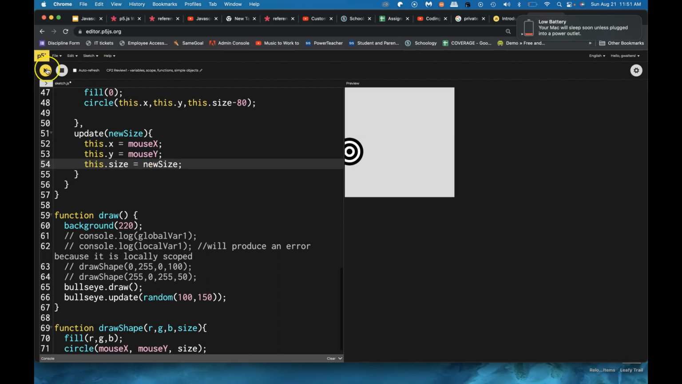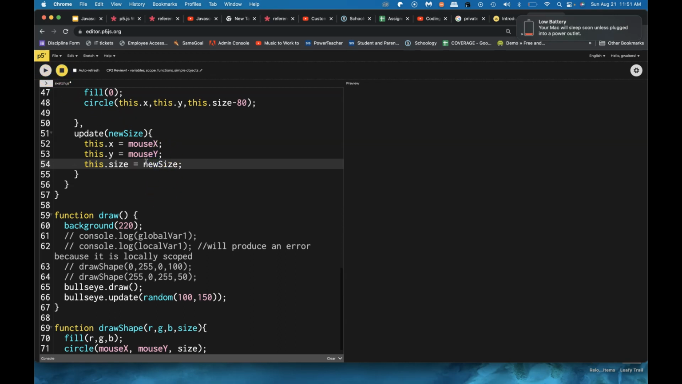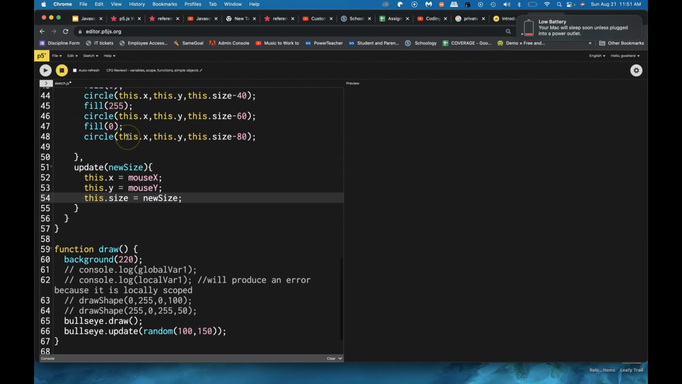So this might flicker a little bit. Let's see what it is, though. That's kind of crazy. I don't know if I like that. Okay. Maybe instead of size, we want to do a color.